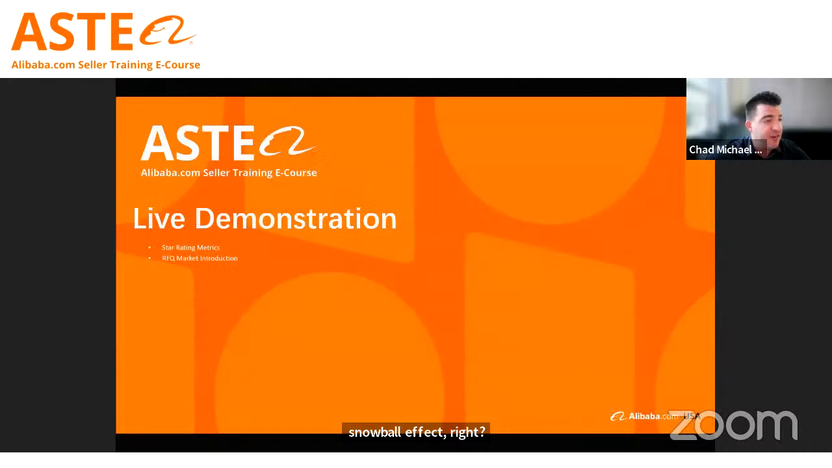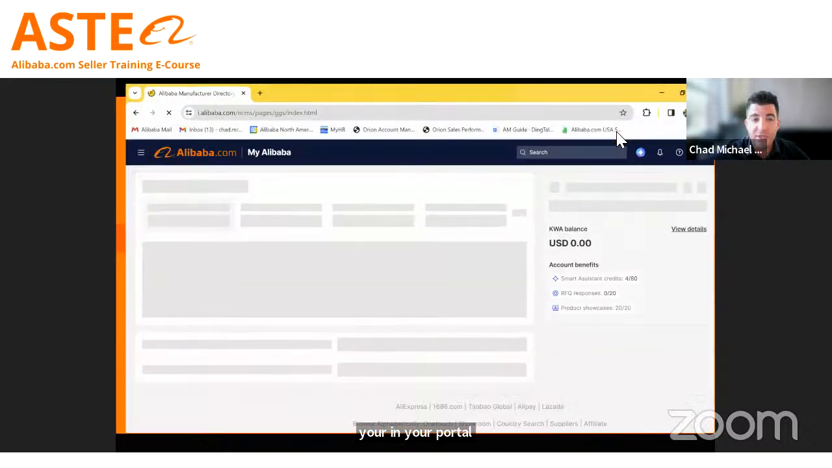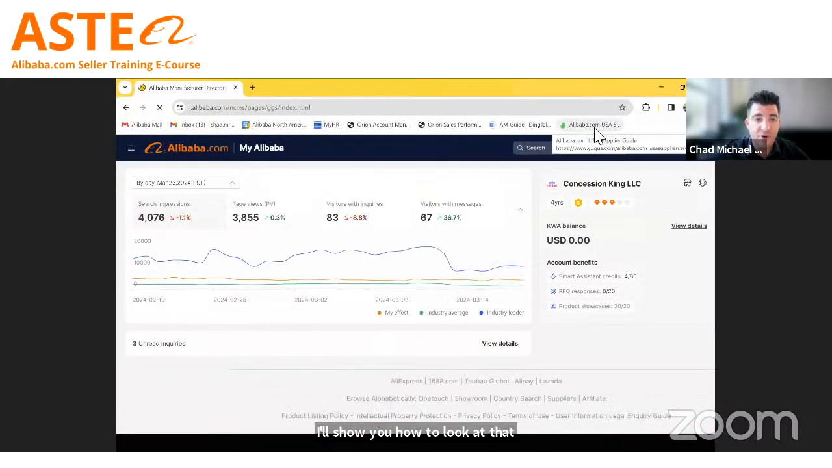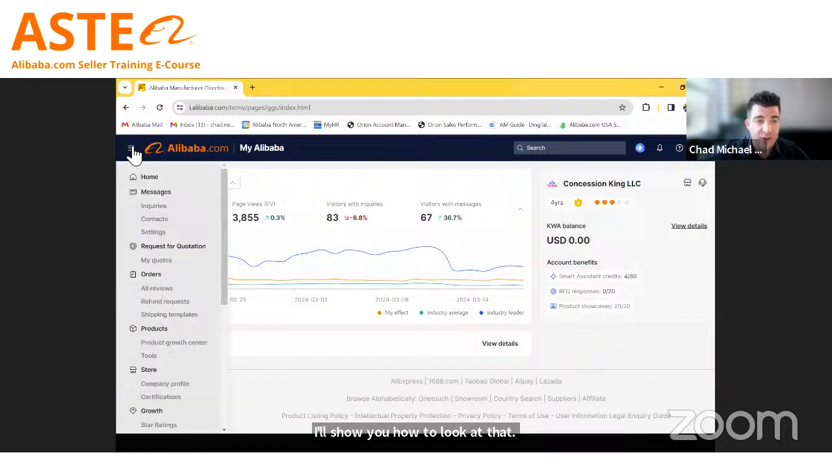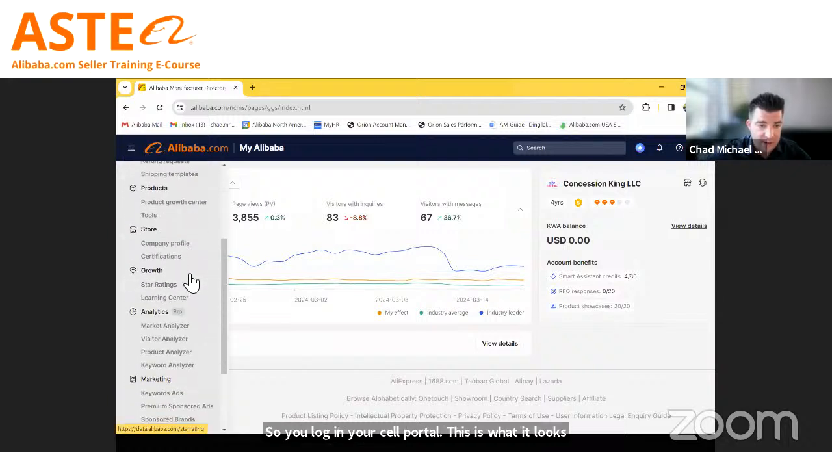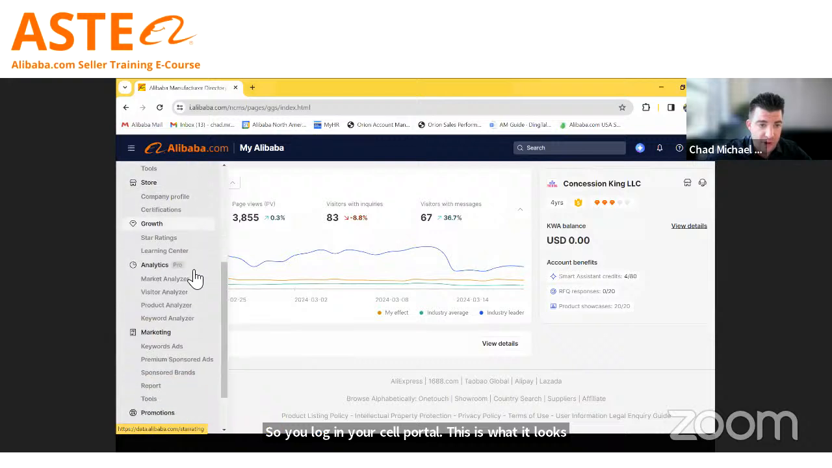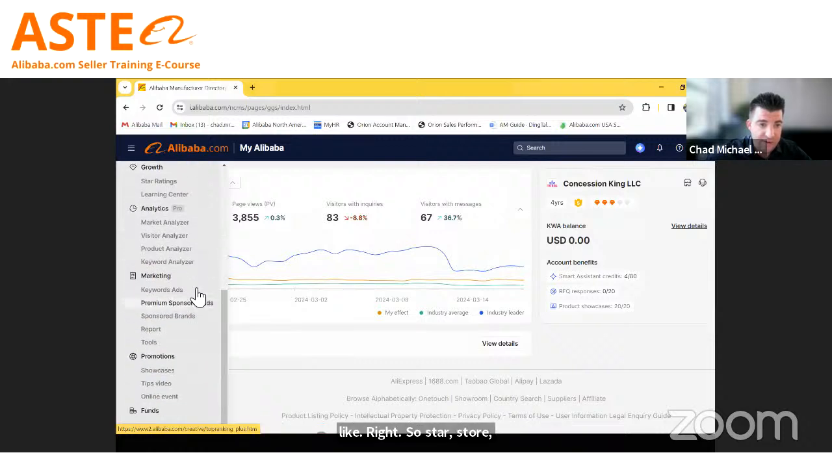So speaking of star rating metrics, in your portal, I'll show you how to look at that. So you log in to your seller portal. This is what it looks like, right? So store analytics, here we go.